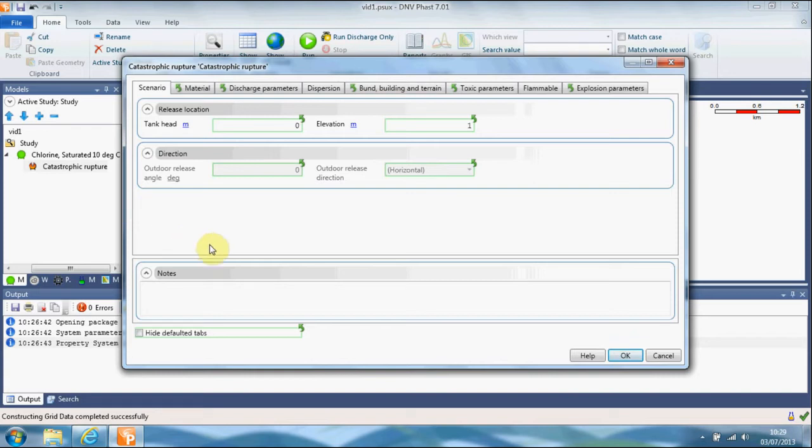The default value for the release elevation is 1 meter, but for the rupture you should set this to 7.37 meters, which is the elevation of the center of the sphere above the ground. You could have set the value of 7.37 meters in the input data for the pressure vessel, but the other scenarios will have different values for the elevation, and to reduce the risk of confusion, the pressure vessel has been left with the default value of 1 meter, and the elevation is being set individually for each scenario.